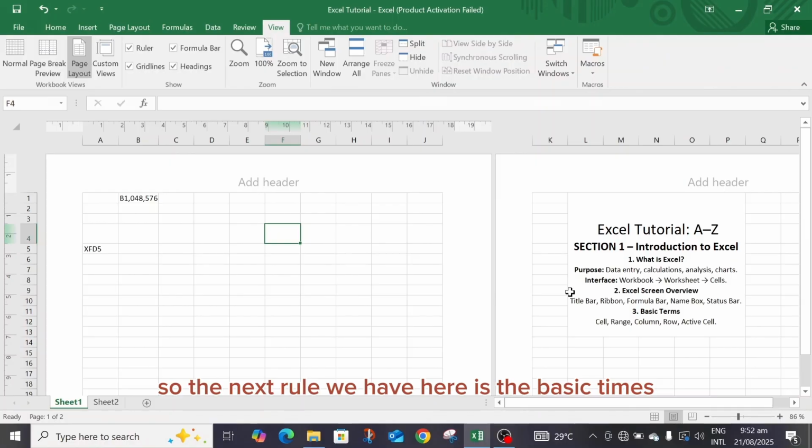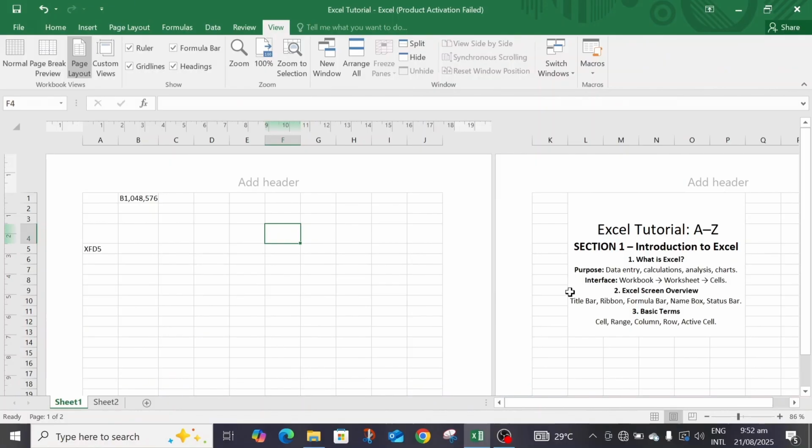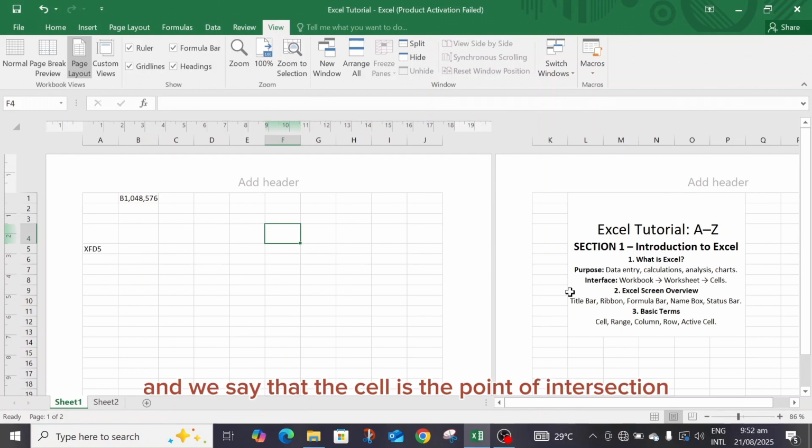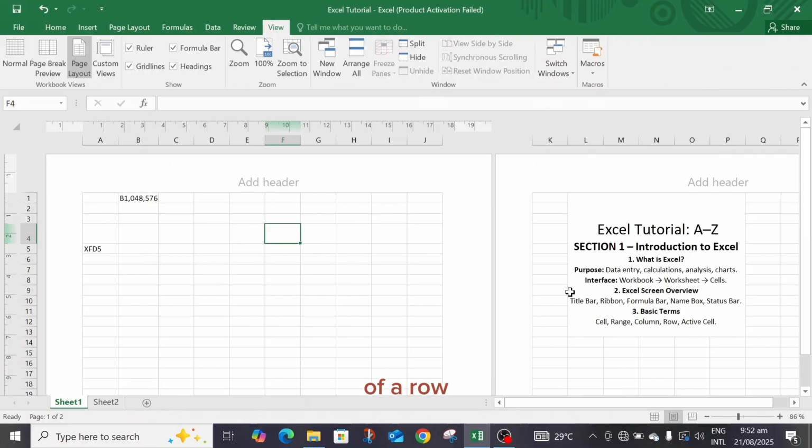So the next row we have here is the basic terms. The basic terms here, we'll start with cell. So what is a cell? The smallest unit in a worksheet where you can type data. We have explained that before, and we say that a cell is a point of intersection of a row and a column.